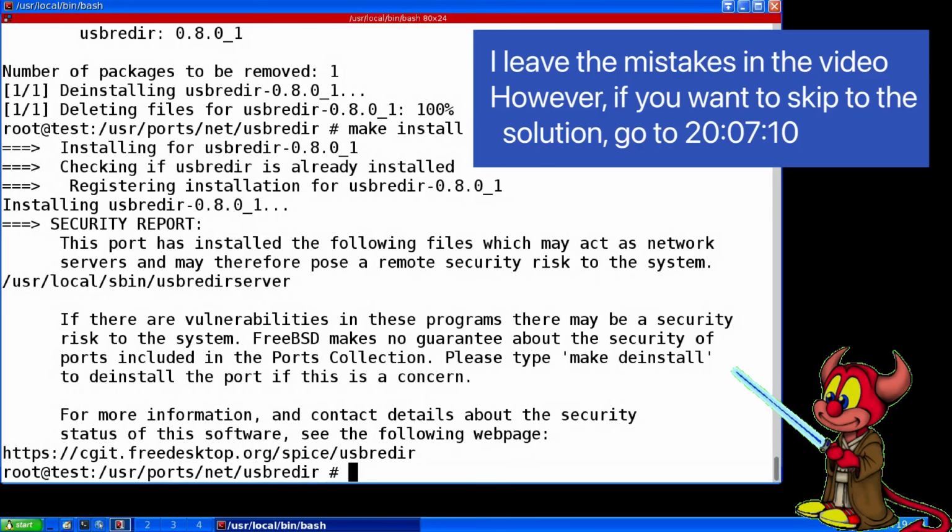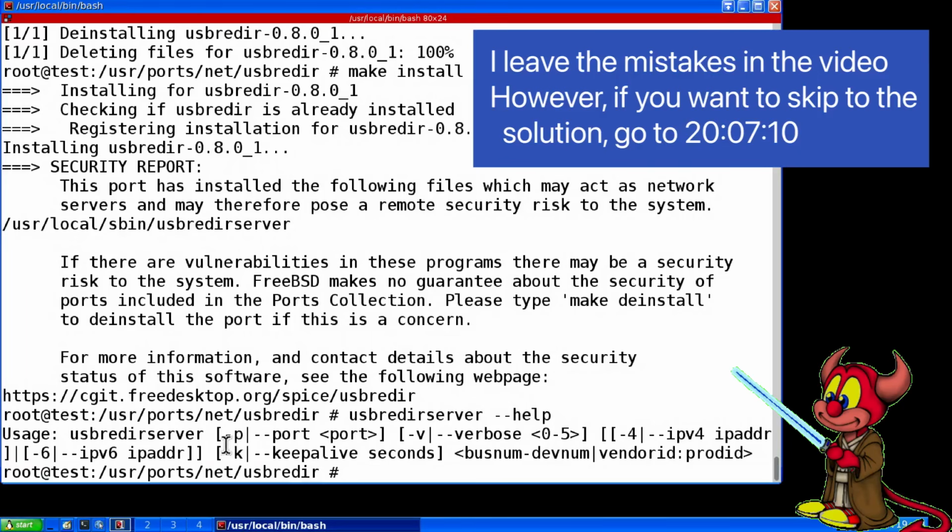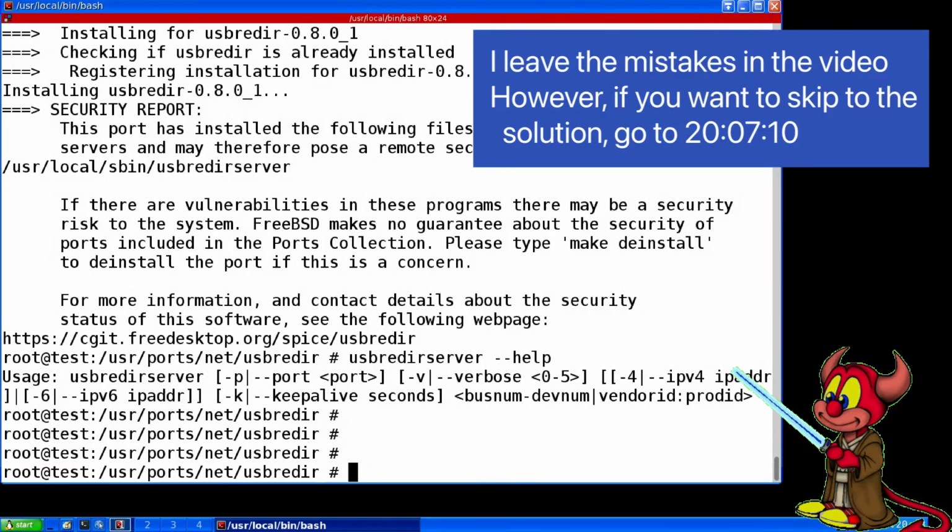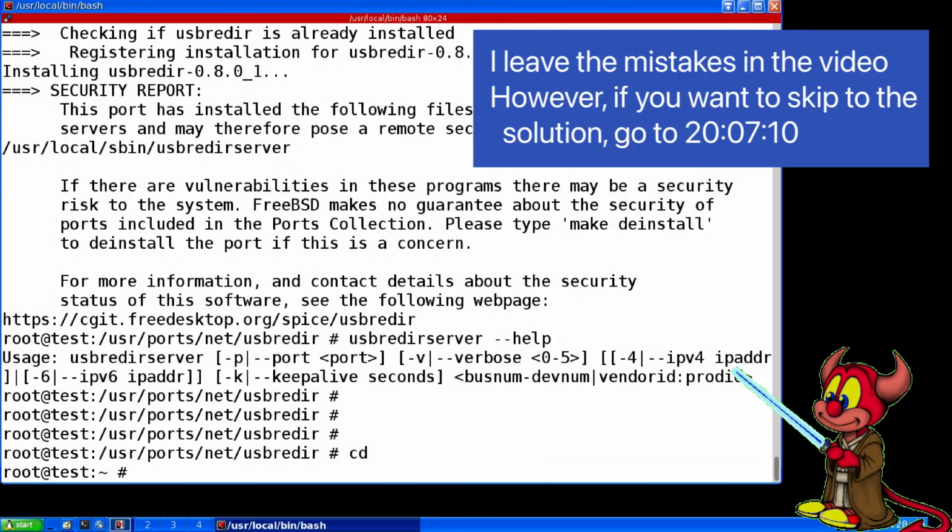And basically it installs the usbredir server, which you can see. So here you can specify the -p. And now we have the IPv4. Now the program is working correctly. So as I said, I need to contribute this back to the ports.